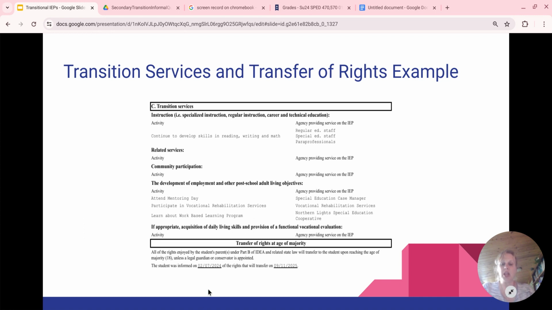And down here you'll see that you'll let that student and their family know when the parental rights will be transferred over to the student, unless a guardian or conservator is appointed. And so once a student is 18, they again have that right to sign themselves out of special education or sign on their IEPs for themselves.